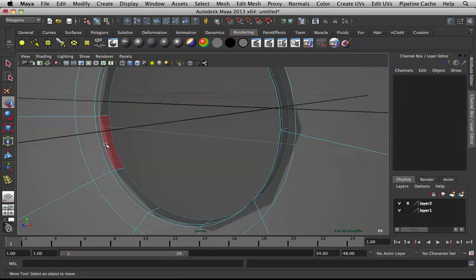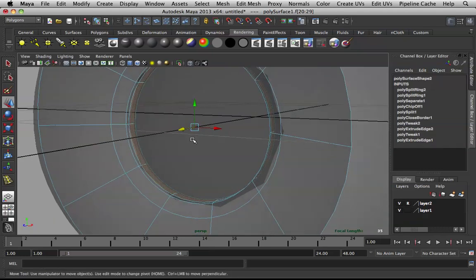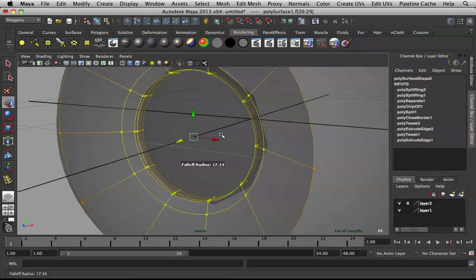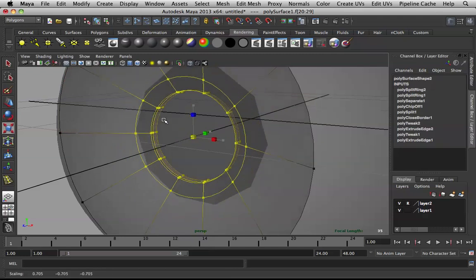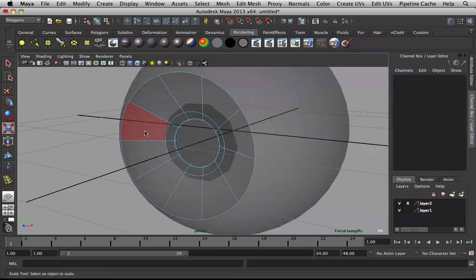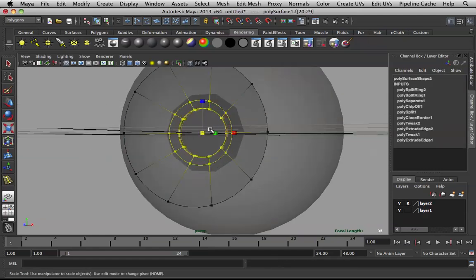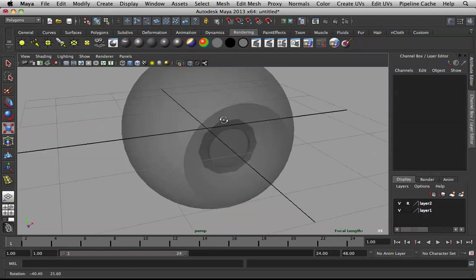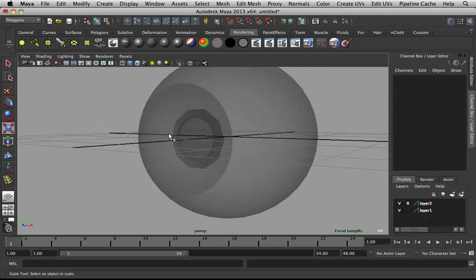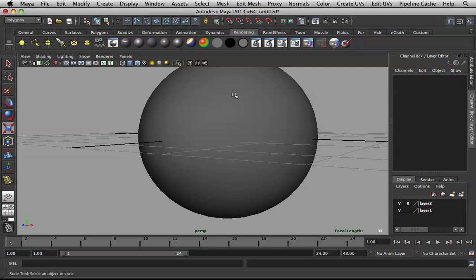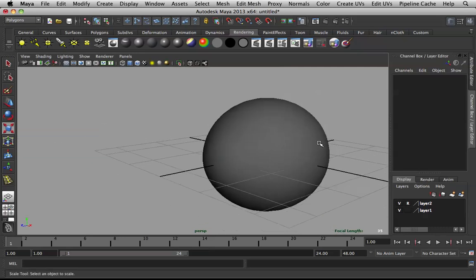So take this. Toggle soft selection and I scale it down. Now that is all we need. Nope, that's a bit too much. Yep, now that is all we need. There you go. Now let's go in and shade this.